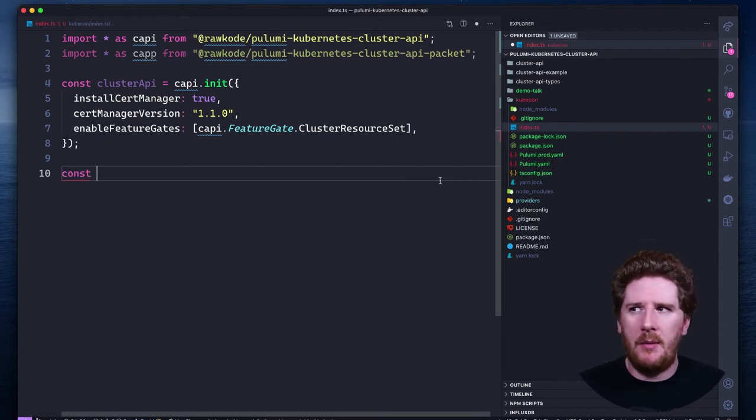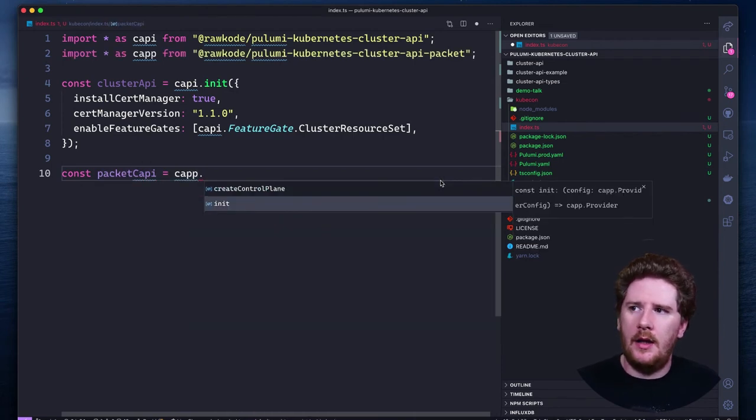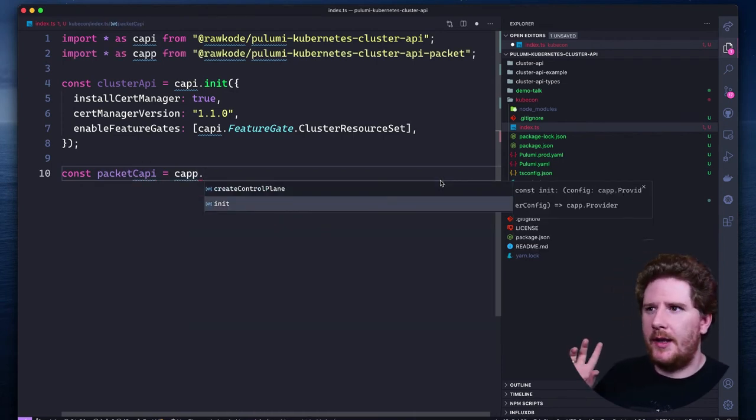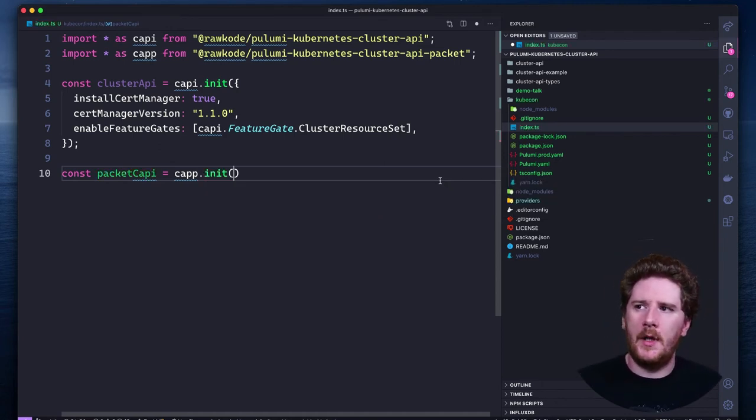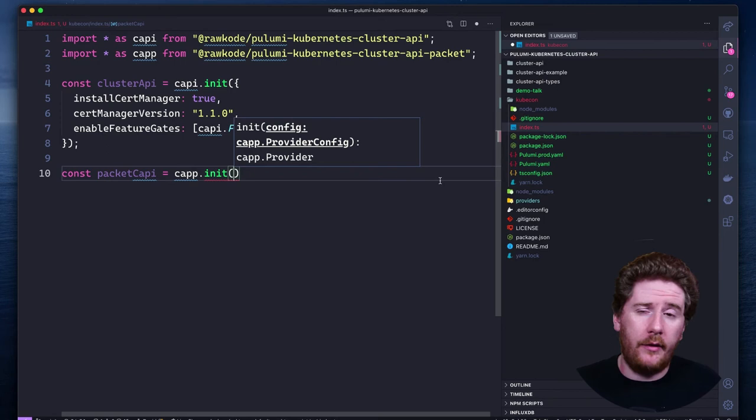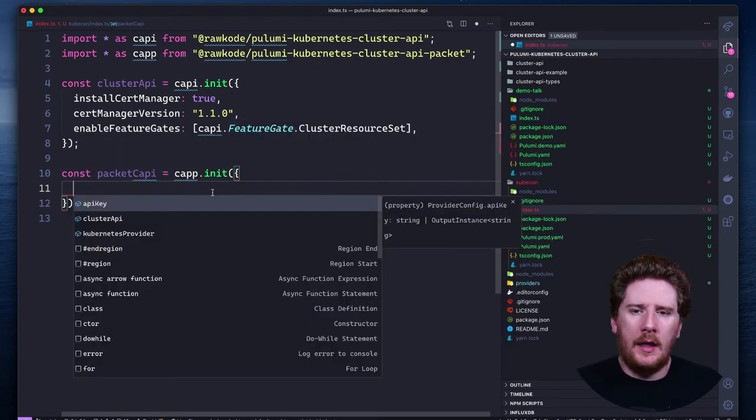Again, we don't know the API up front, but we can say packet capy equals cap dot, and again, we have the ability to create a control plane or initialize the management cluster. Just like before, it needs a config. Okay, so let's take care of that API key first.